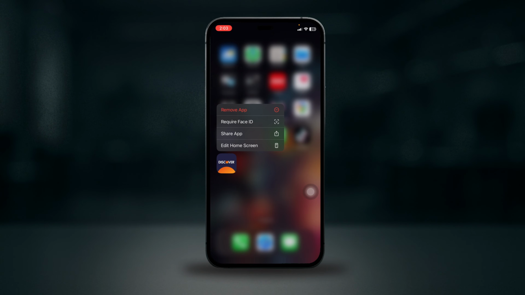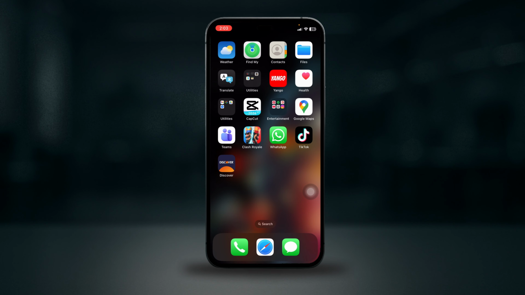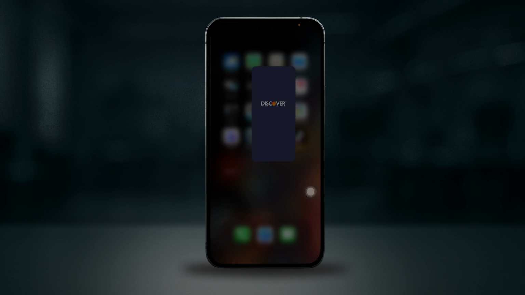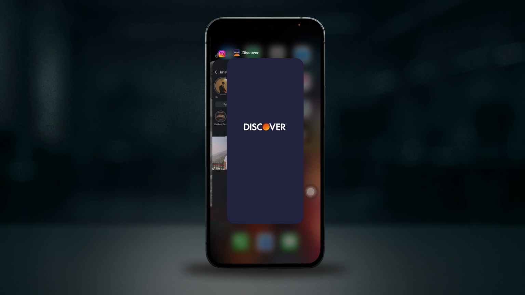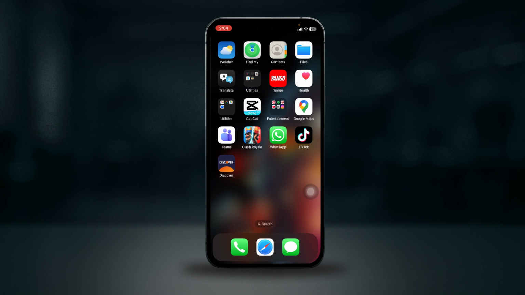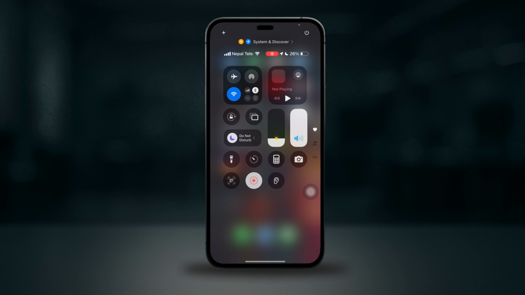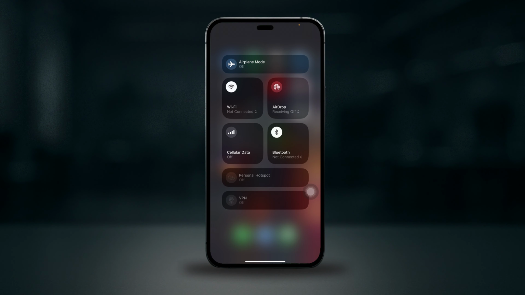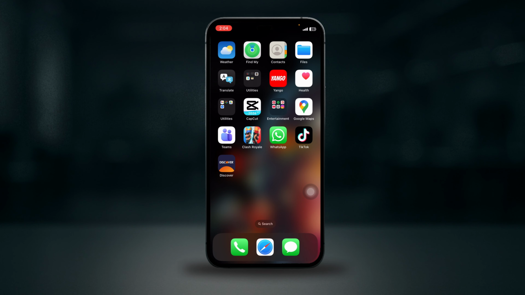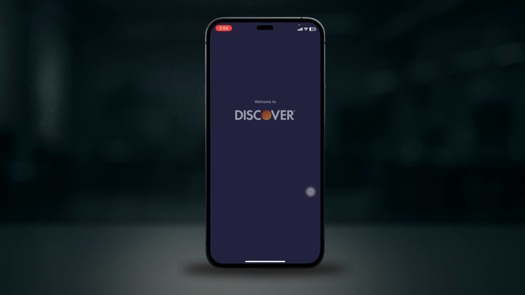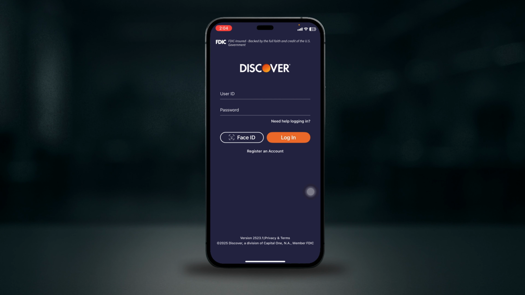Start by fully closing the Discover app. Swipe up from the bottom of your screen, look for the Discover app and then swipe it away. Go ahead and check your internet connection and switch between Wi-Fi and mobile data to rule out network issues. Then go ahead and open the app again and carefully re-enter your username and password.